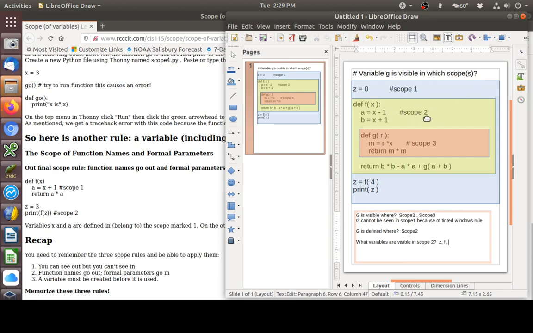If we're in scope 2, we can see f. And we already said that. Okay. If we're in scope 2, we can see g, because g, the rule is it goes out. We can see g, it's in there in scope 2 with us. Okay. We can see x. x is a formal parameter, so x comes in. Remember, formal parameters go in, so x is in there with us.